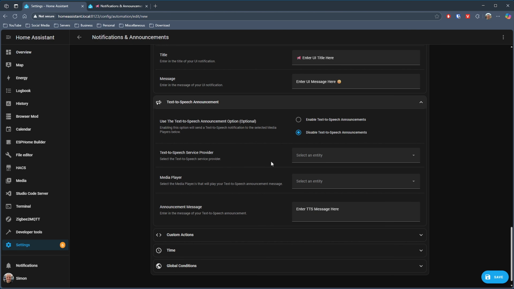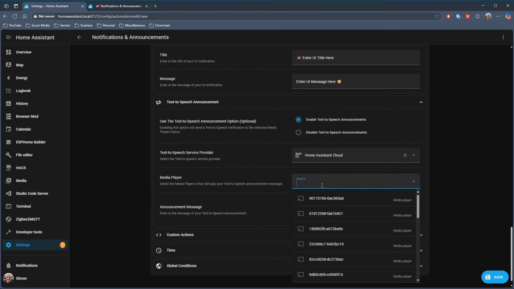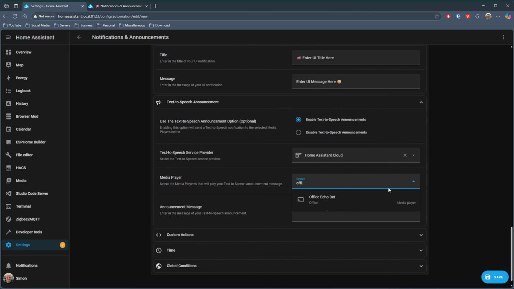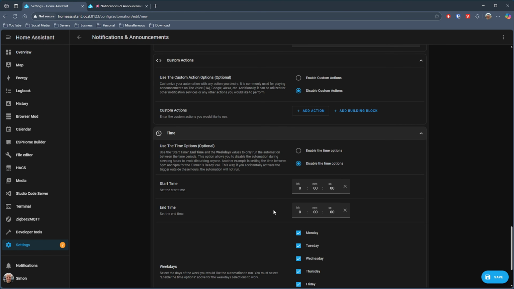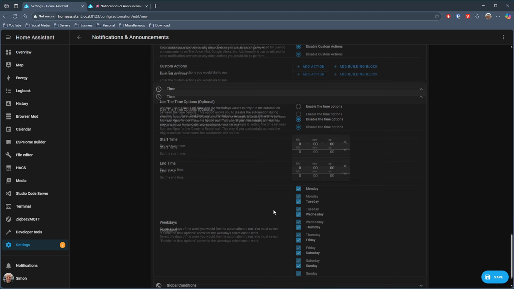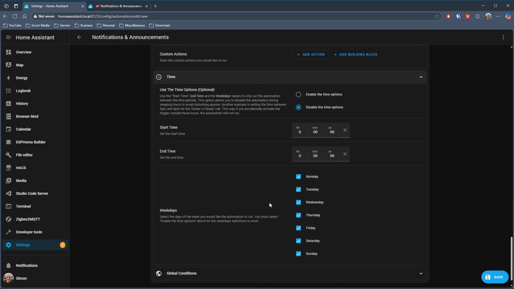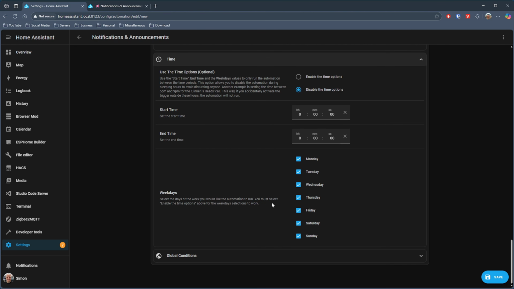You've then got your text-to-speech settings, whereby you can specify your service provider. Now, as I subscribe to Home Assistant Cloud, then I get the option here, and once selected, I can specify the media players to have that announcement played out to. And finally, for those that really like to play around with things, you've also got some custom actions that could be literally anything you want to perform along with the notification, which makes this a super flexible and configurable notification system.